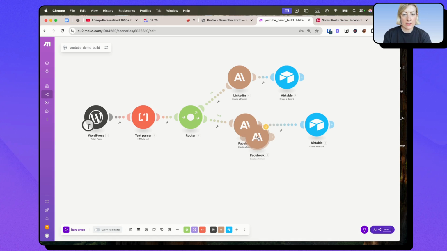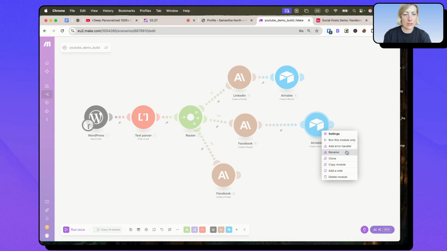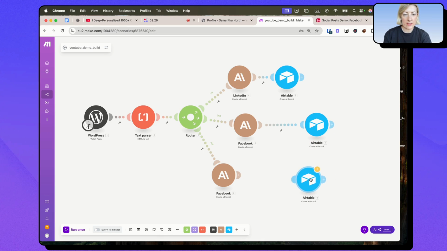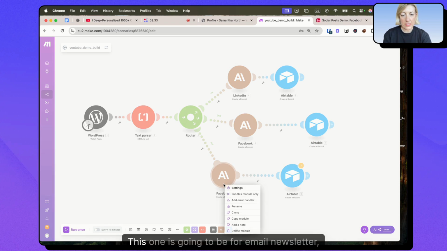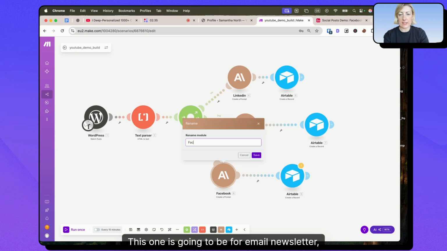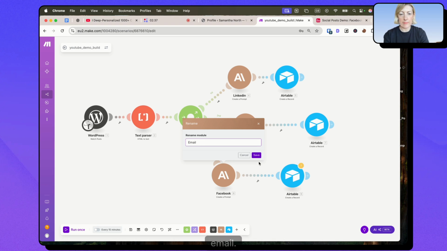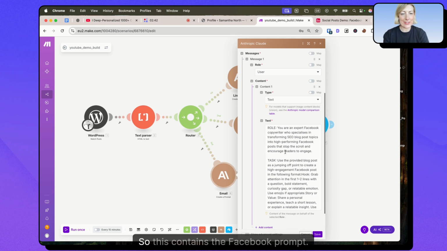Once again, nice simple clone and a nice simple clone. There we go. And they automatically connect to one another. This one is going to be for email newsletter. So let's just call it email. We cloned this one from Facebook, so this contains the Facebook prompt.